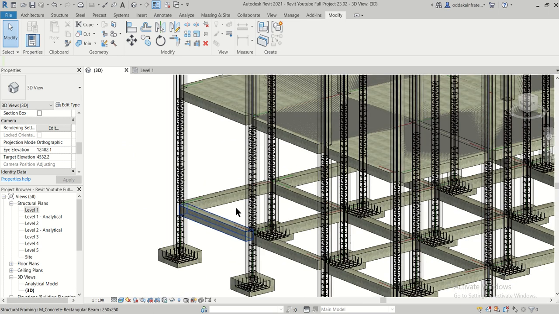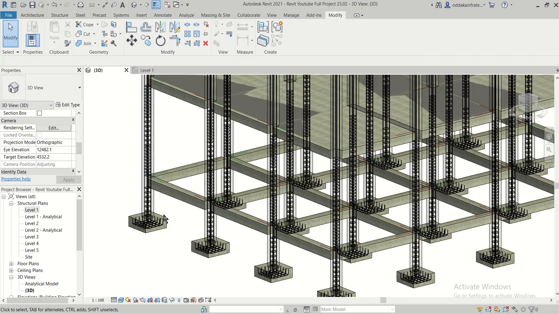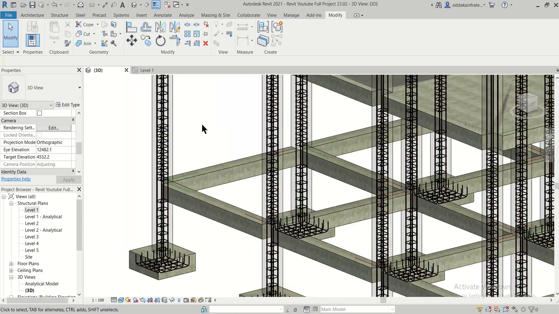Earlier videos are related to this building where we are completing the buildings, and we are done up to this portion, that is inserting rebars in our columns and footings and then copying them. So having said that, let's start our video.